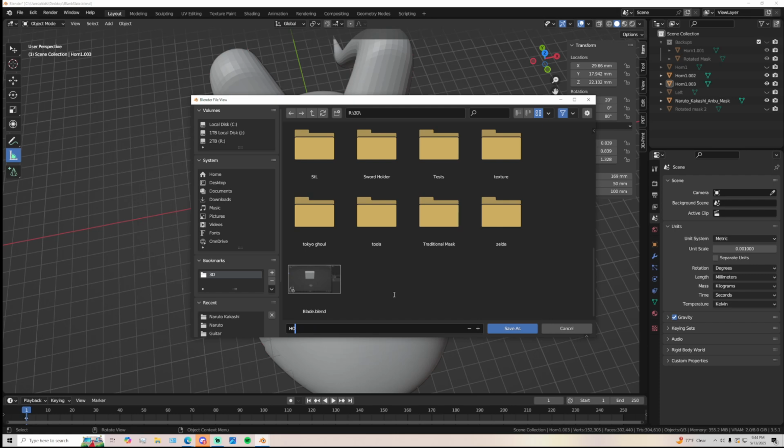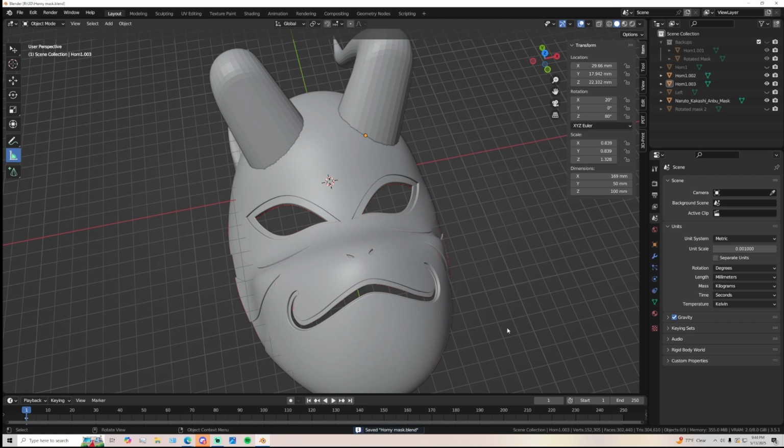Horny mask. Oh my god. You didn't see that? Alright, I'll be right back. Part 2 after this.